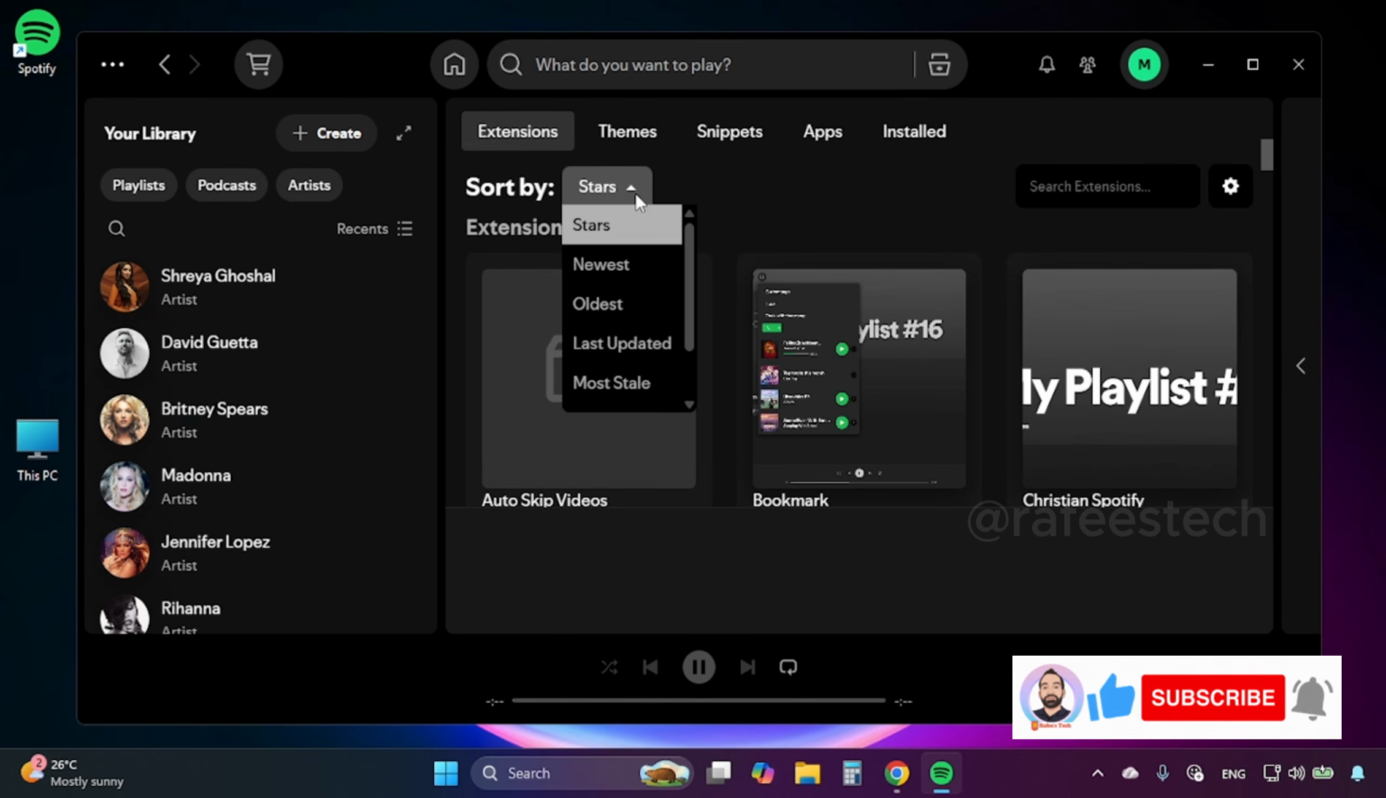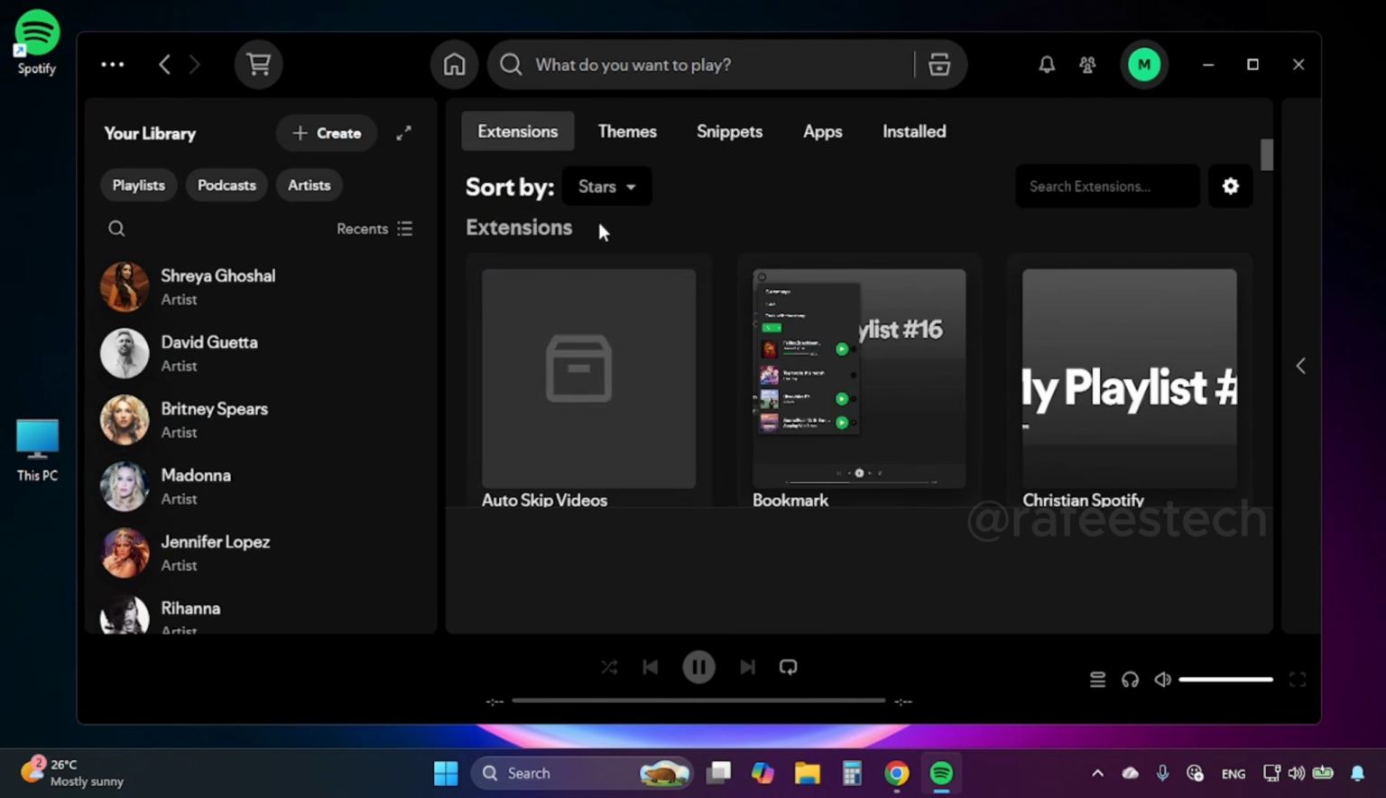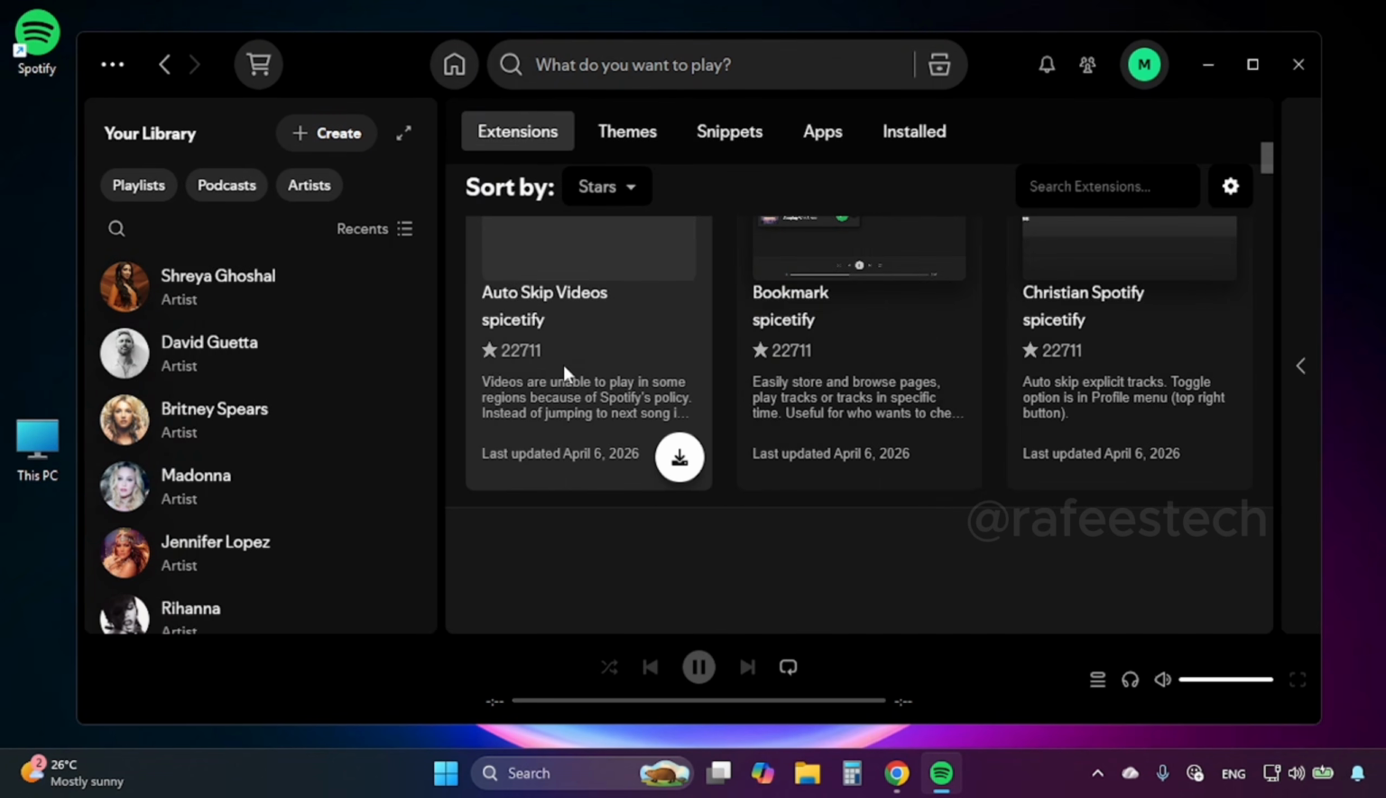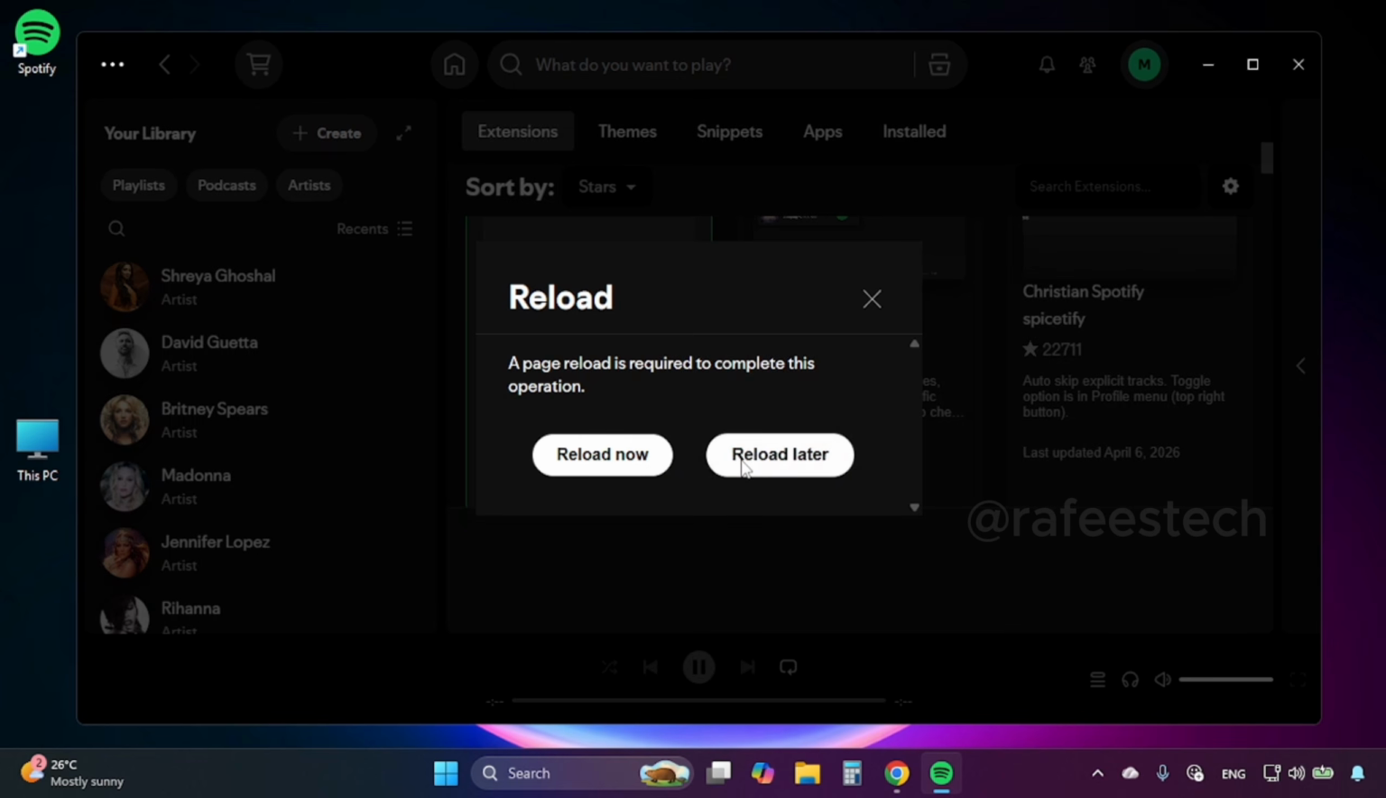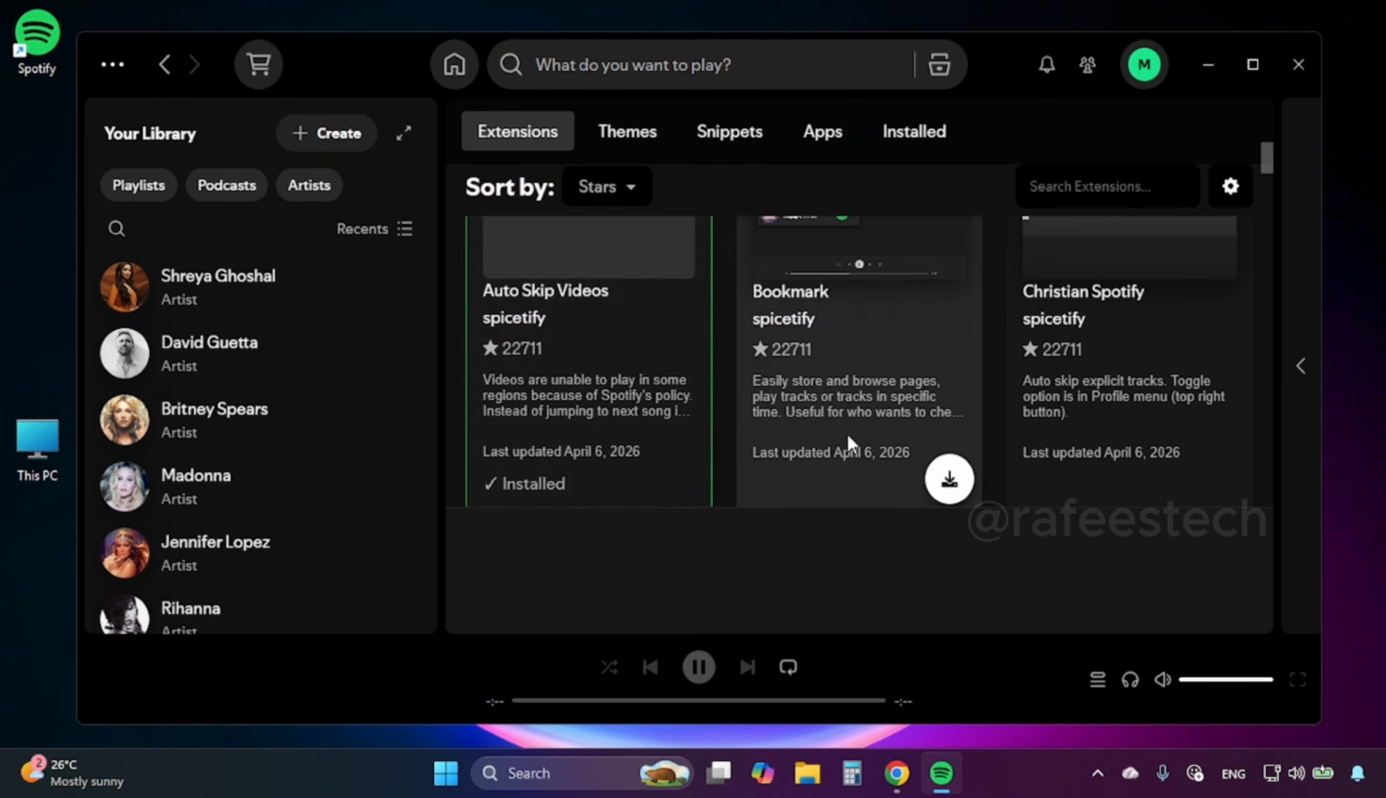And you can sort them here, for example, by stars. So which are the most popular? And for example, we can add here auto skip videos as well to the Spotify. Then we can click on Reload later. And then we can also add bookmarks by DeFi as well. Let's click here on Reload later.